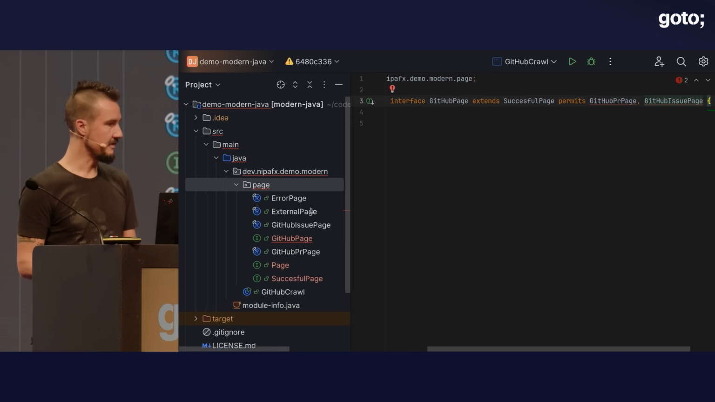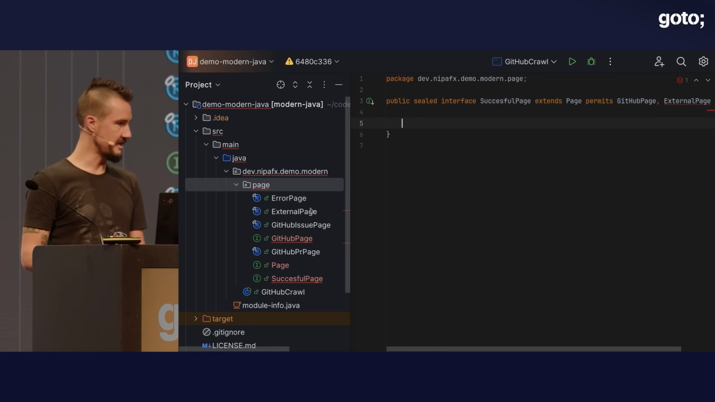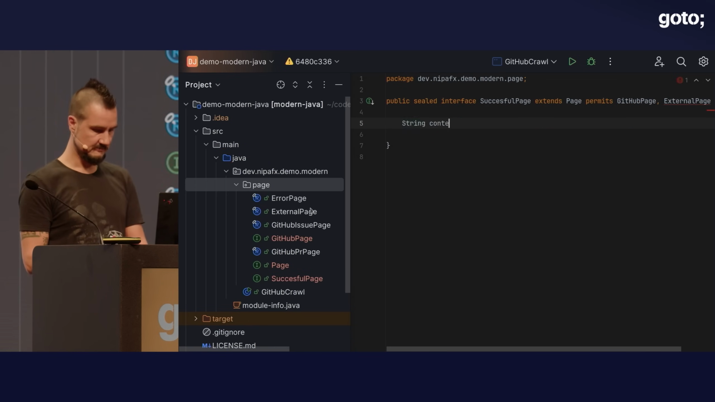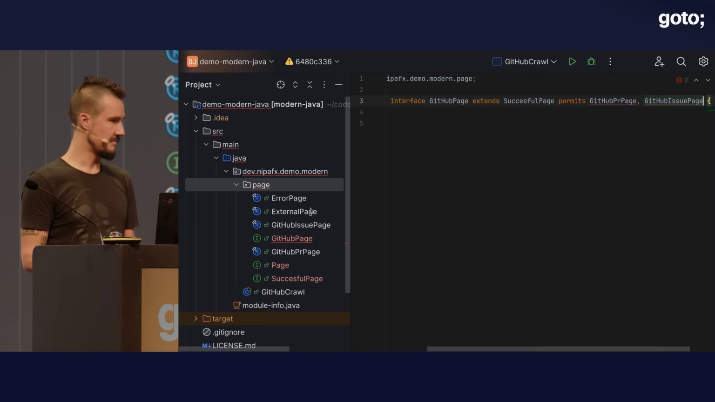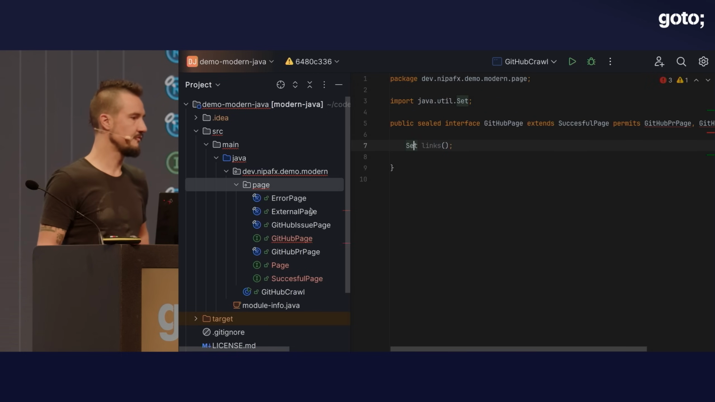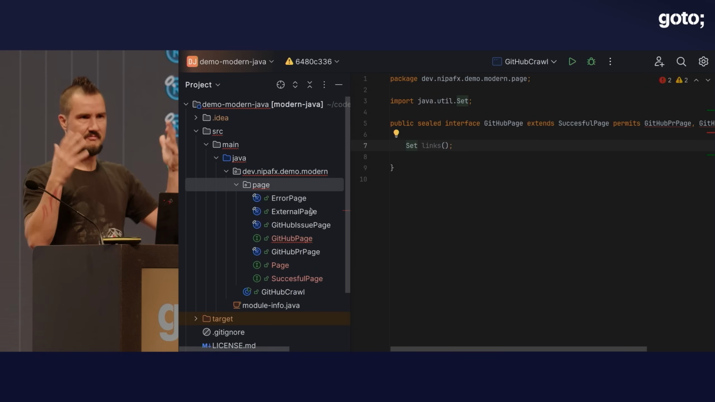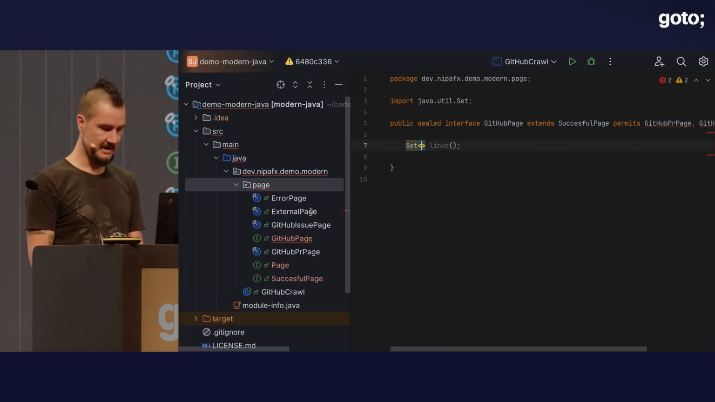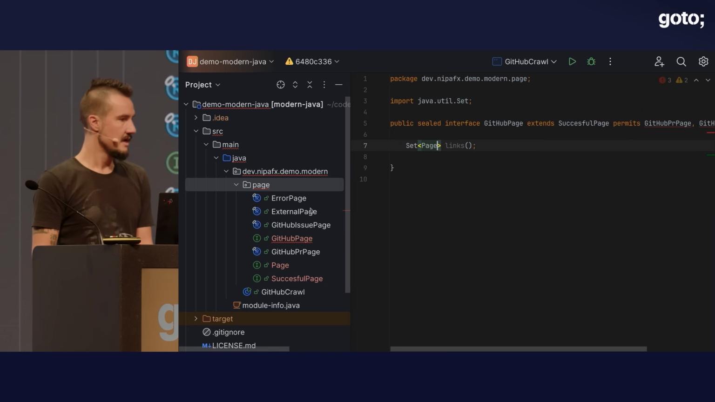There we go. Okay, I kind of forgot that all successful pages have content. We never need these accessors, but might as well write them down while we're at it. And this is interesting. They all have a set of something that we call links. A set of what? Well, earlier I made it a set of URIs because I didn't have a type for all pages. Now I do. So now we can make this a set of page, right?